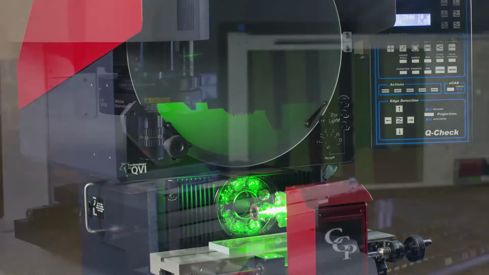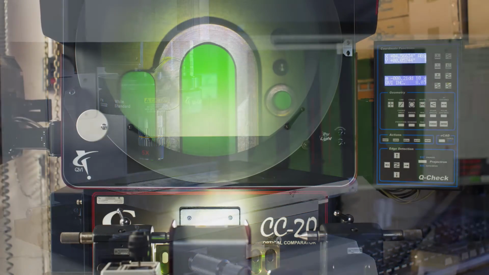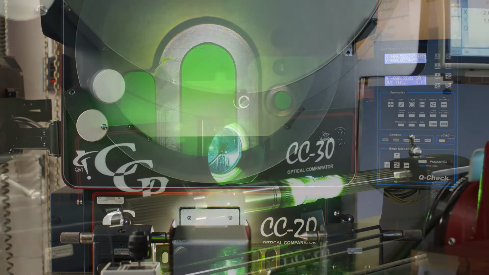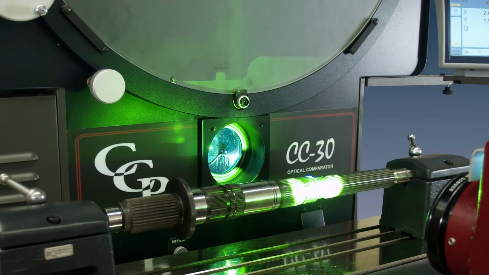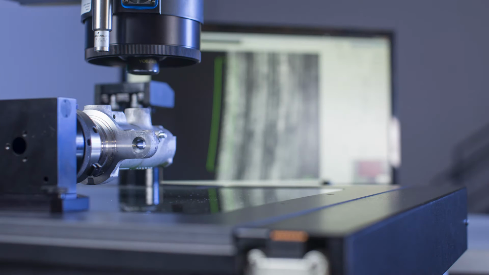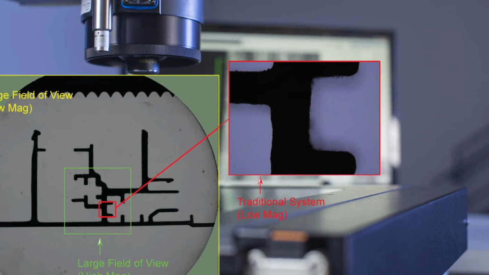Traditional video measuring microscopes and comparators have some shared optical characteristics. They have a relatively small field of view, that is the area visible at any one time. On both traditional and large field of view systems, the size of the field of view is related to magnification, in that the higher the magnification, the smaller the field of view. However, large field of view systems can provide a field of view 14 times larger than a traditional system.